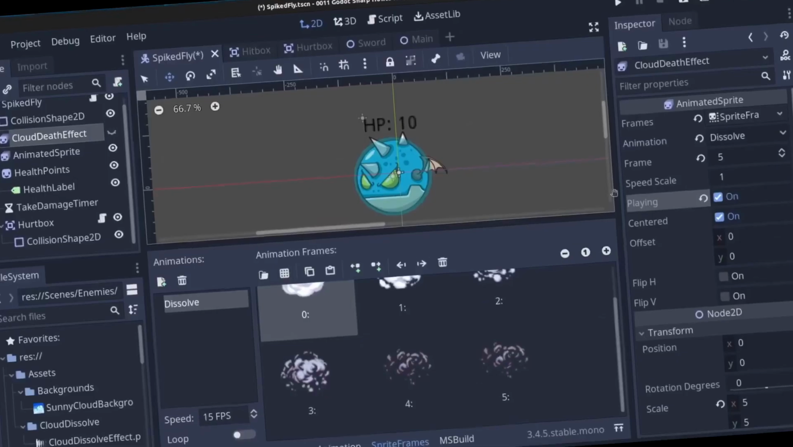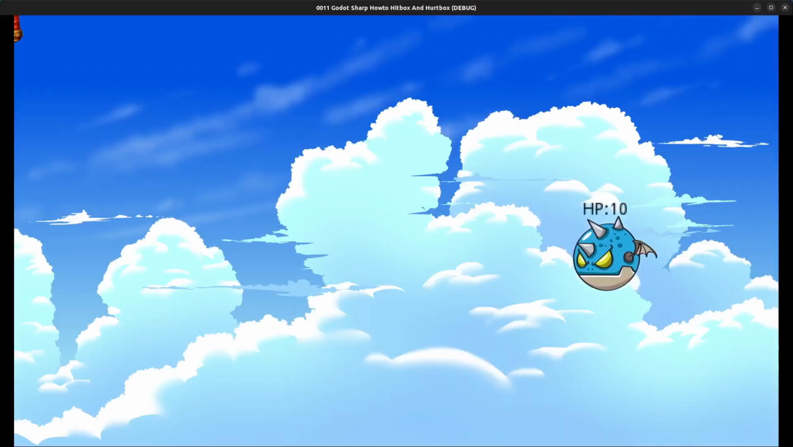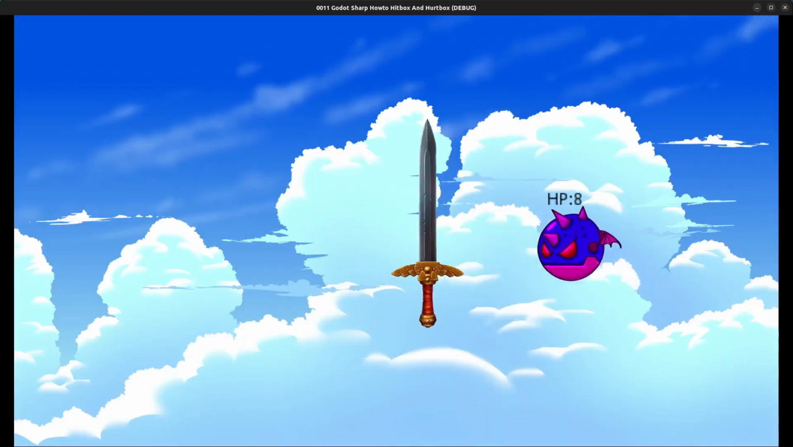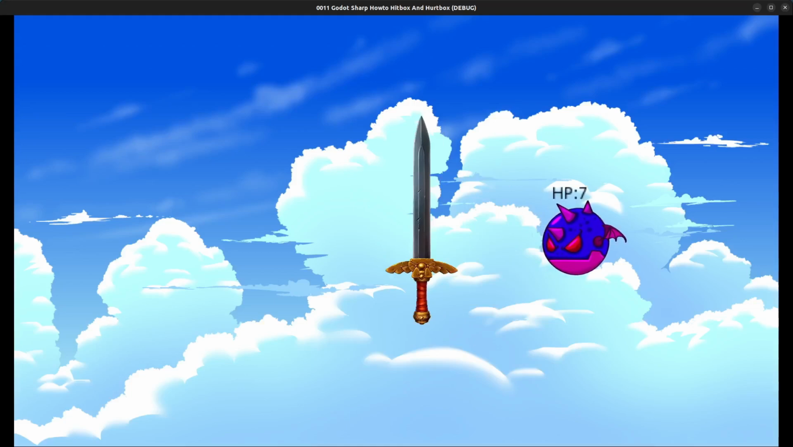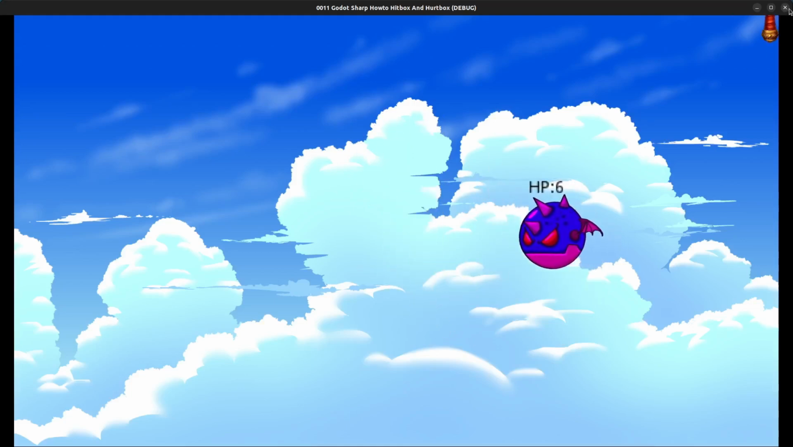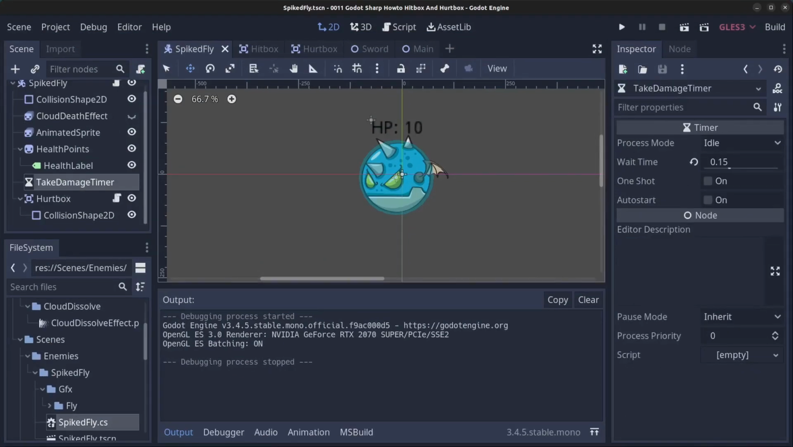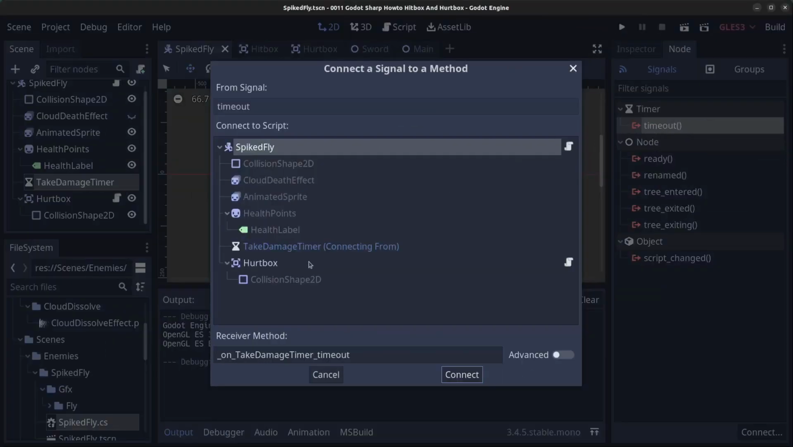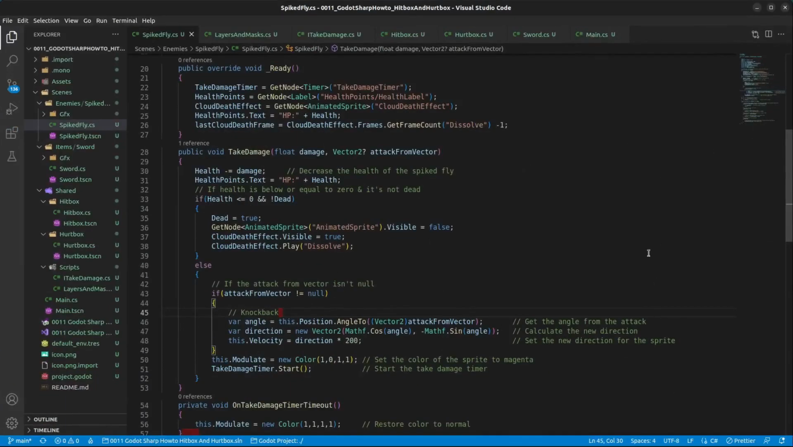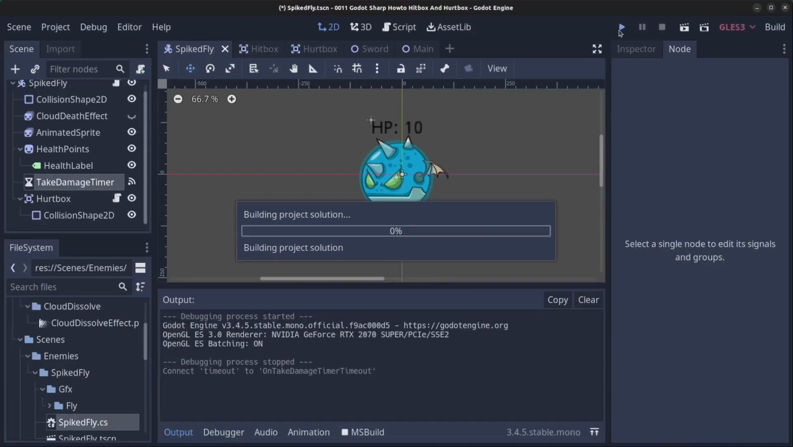Alright, so let's minimize and let's click on play. Here comes the first guy. And you can see we have not set up the timer properly. So let's go to the take damage timer and set this to be one shot. And also go to node and click on timeout. And we need to attach the on take damage timer timeout to the spike fly. So click on connect here. Let's save, minimize, and click on play.